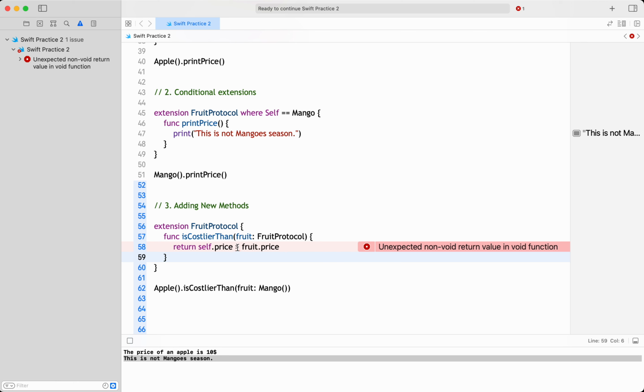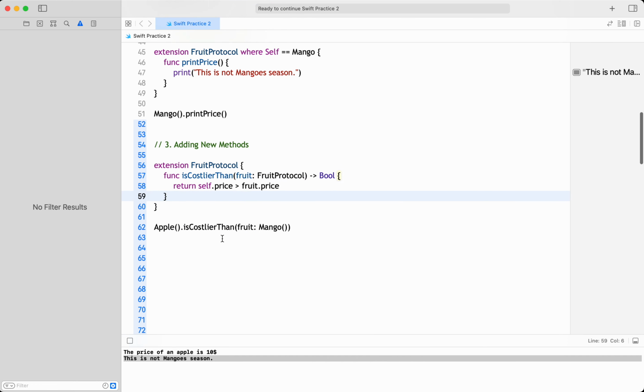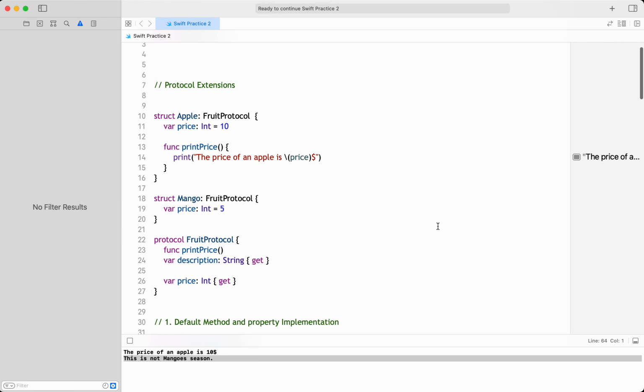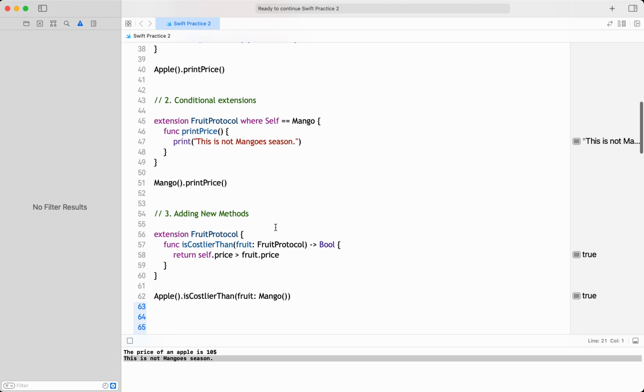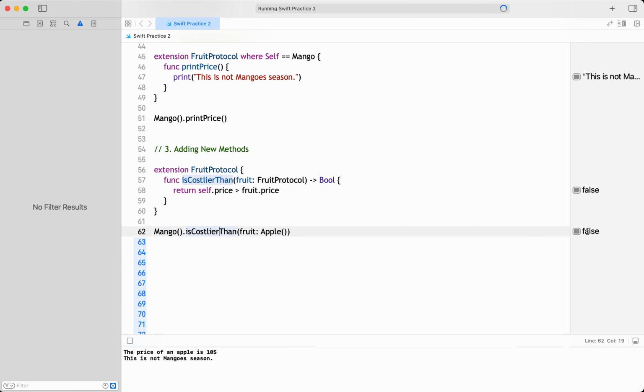Sorry, it should return a Bool. Of course it's a boolean value. Now let's see whether it returns Bool or not. Correct? Now if I see, it is true. Why? Because Apple is $10, whereas Mango is $5. Now let's do the other way. For example, if this is Mango, if this is Apple, now run it, of course it should give false.